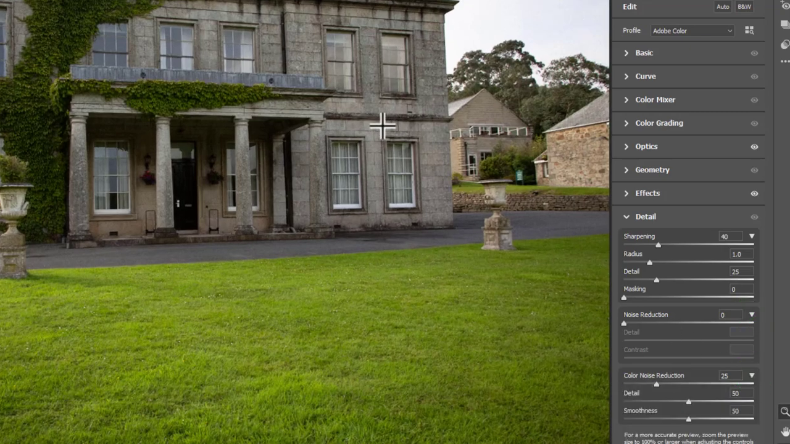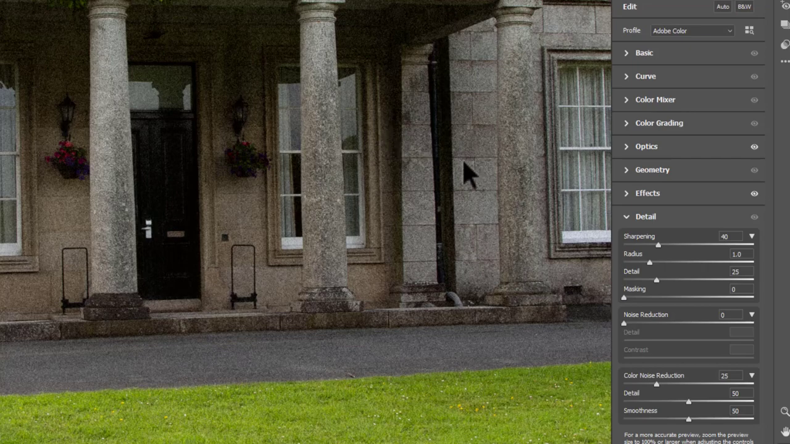Moving the slider to the right increases sharpening. The sharpening slider cannot bring back lost detail in a photo. It only creates the illusion of detail and sharpness by adding contrast to edges. The sub-sliders control how the edge contrast looks and where it appears. The radius slider controls the thickness of the edge where the contrast is applied. Lower values give you a thinner edge.